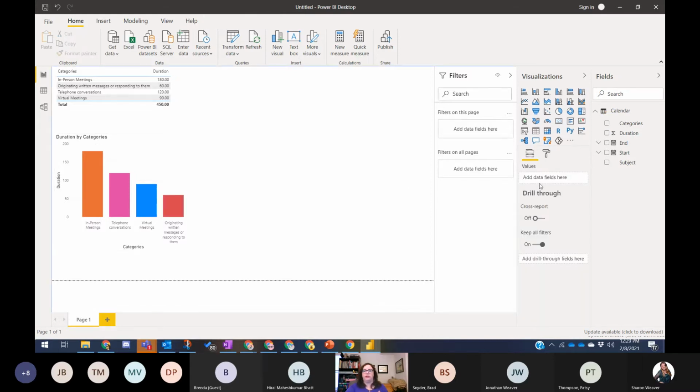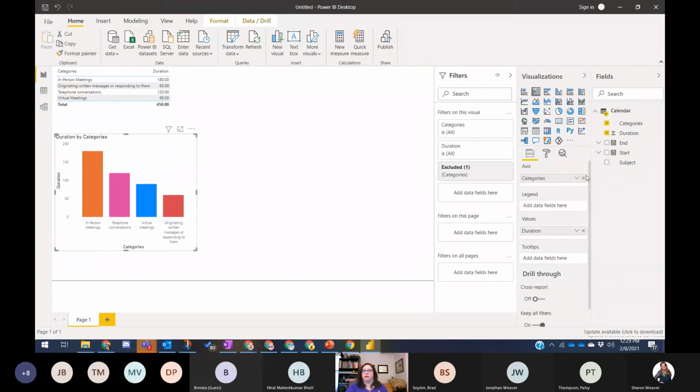So we have some nice colors here. We could choose to go back to format, but we've got to select our chart first. I could go back to format and say that I want data labels on. So it's got the total number of minutes on each column. You can change the title of it or turn the title on and off. You can do all sorts of customization. We're just barely skimming the surface.